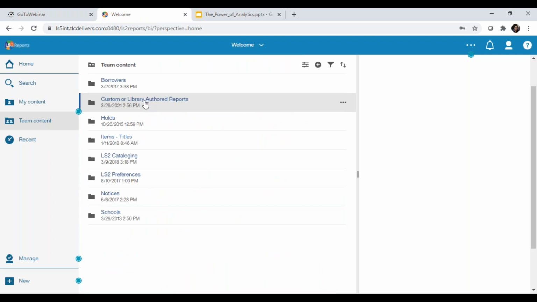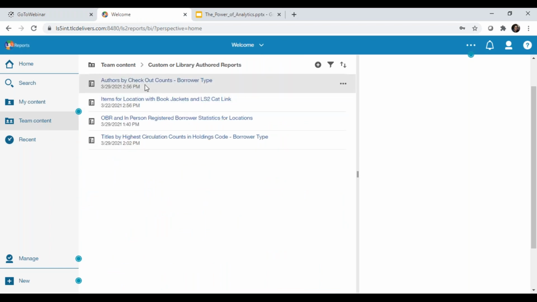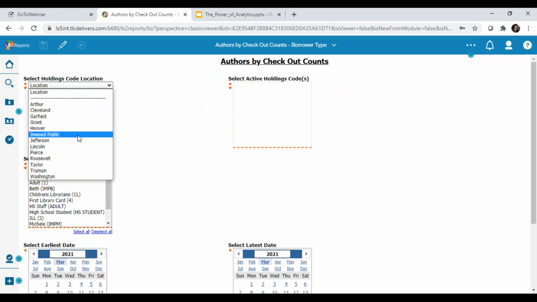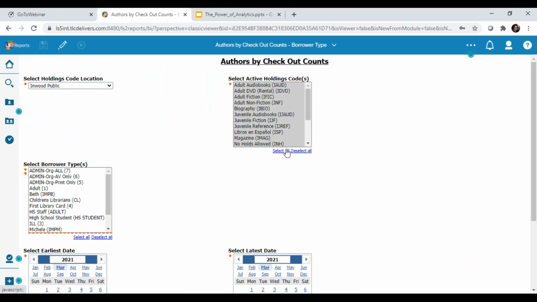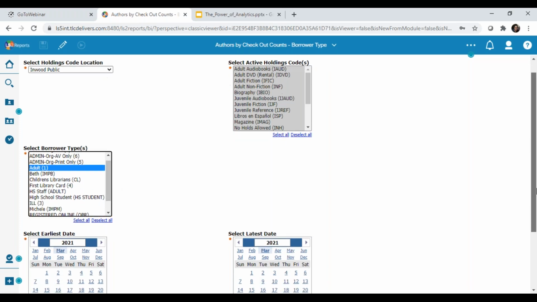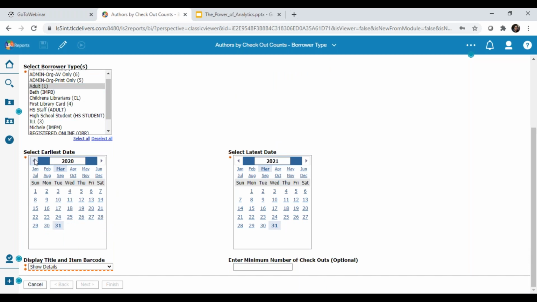The next one is the authors by checkout counts. We're just going to select all, and we're just going to do it for adult. This report will give you popular authors. You do have the option here to display the individual items, but in this case, because I'm going to be showing you another report that does the same thing, I'm just going to limit it to basic authors.